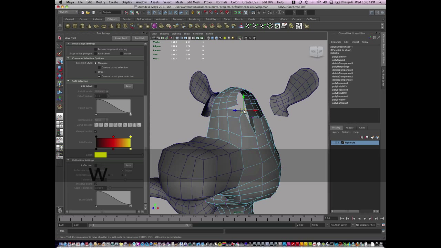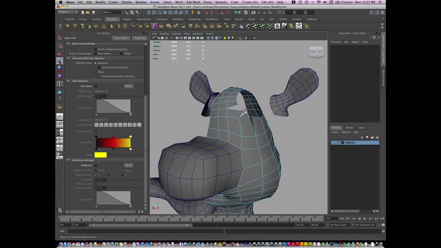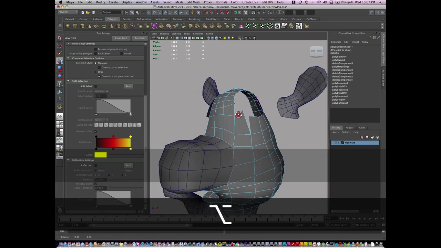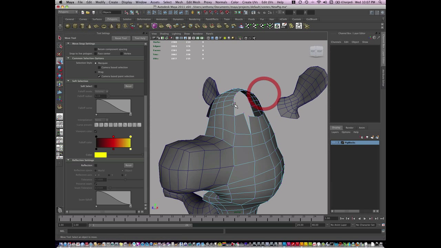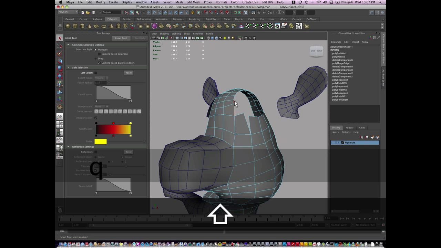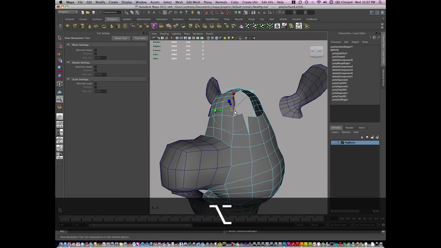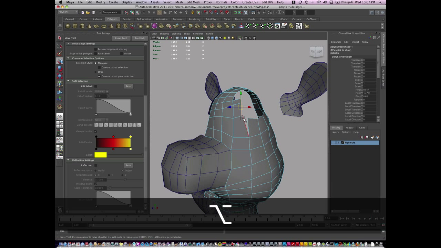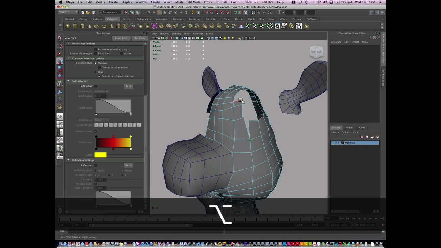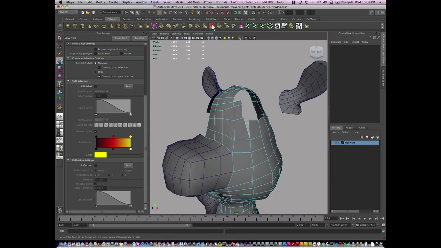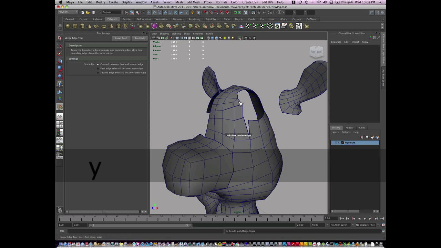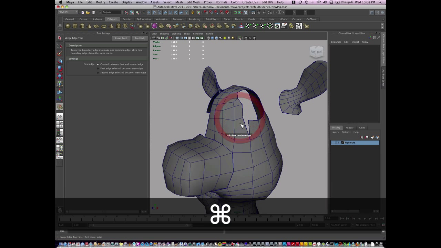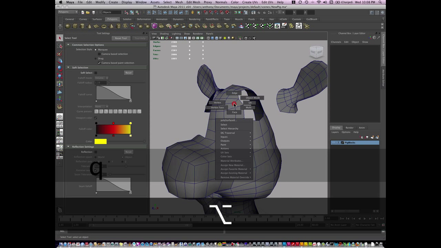Okay, so what I might actually do is just bring this edge flow a little higher. So I'm going to do that just by going to, let's say, 1, 2 edges up, and I'm going to extrude those edges here, and I will merge this edge. I'm going to merge this edge to this one. Merge these edges here. And then I have a nice area for a brow.